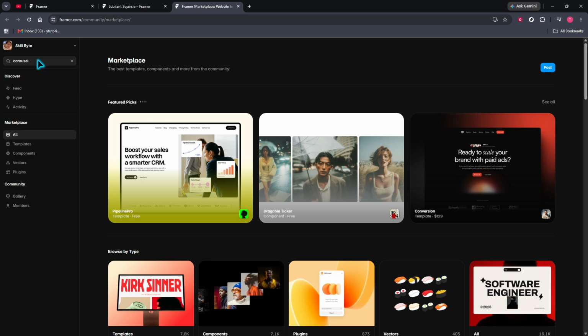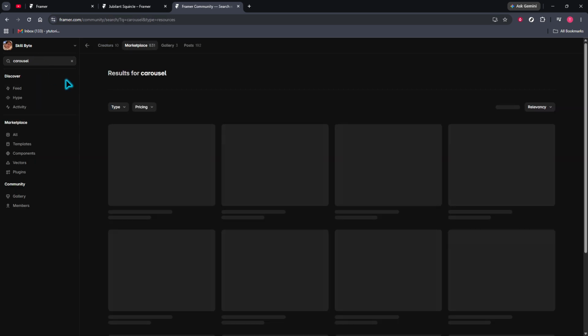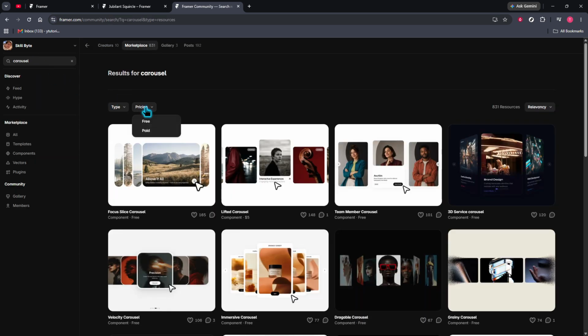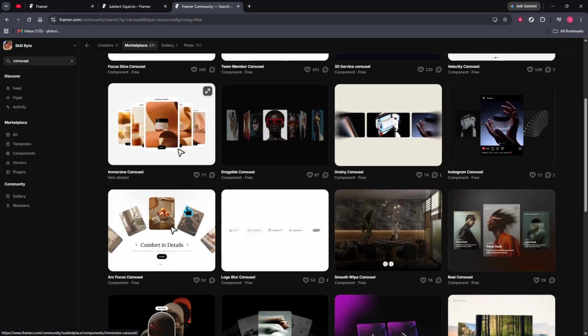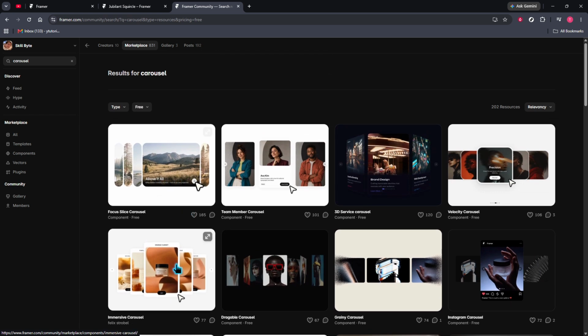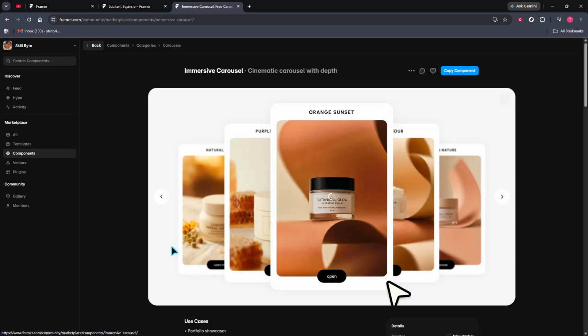To narrow down the results, click on Pricing and then select Free. That makes it easier to find a carousel component you can use without extra cost. Once you see a carousel you like, click on it to open the component page. Then select Copy Component. After that, return to your Framer project.